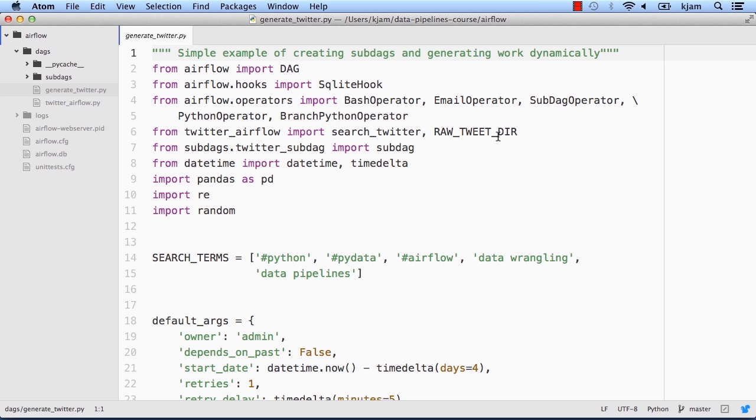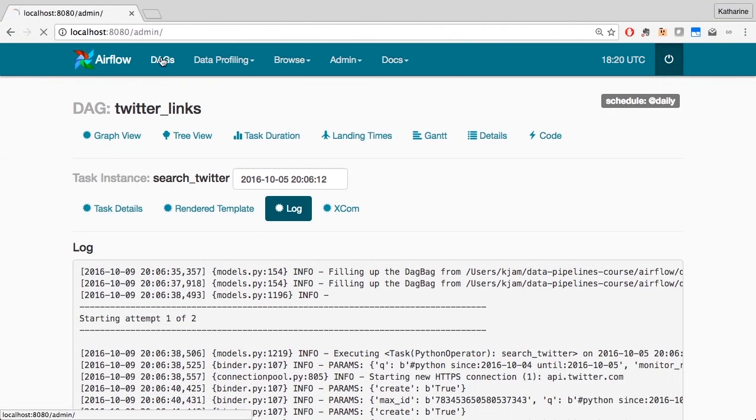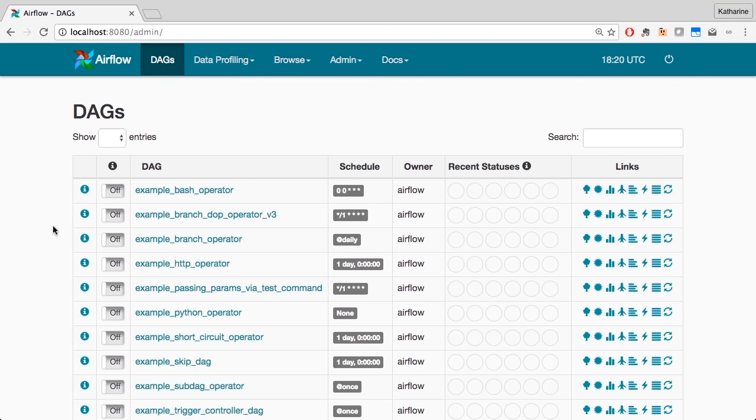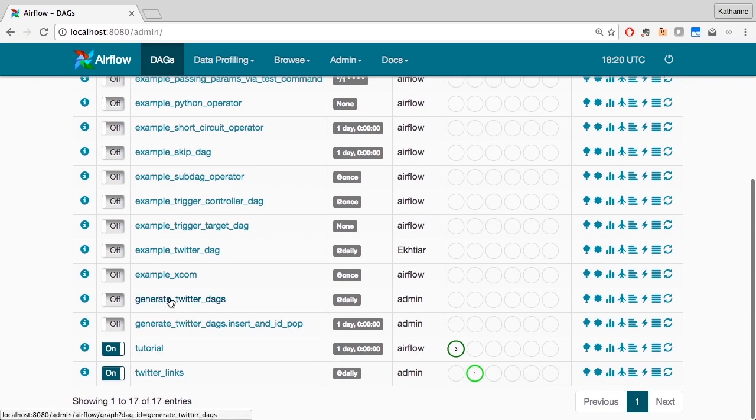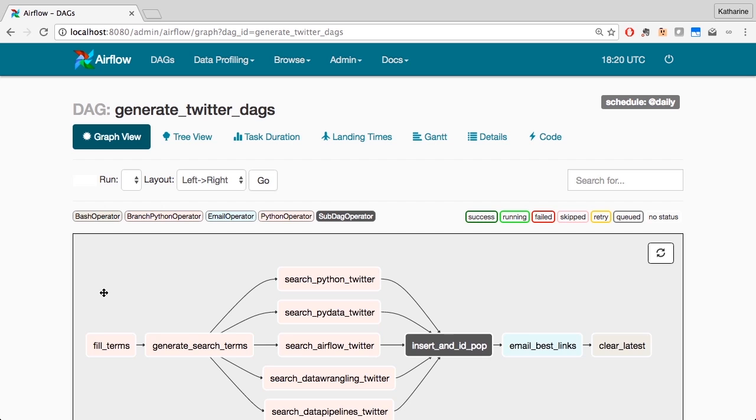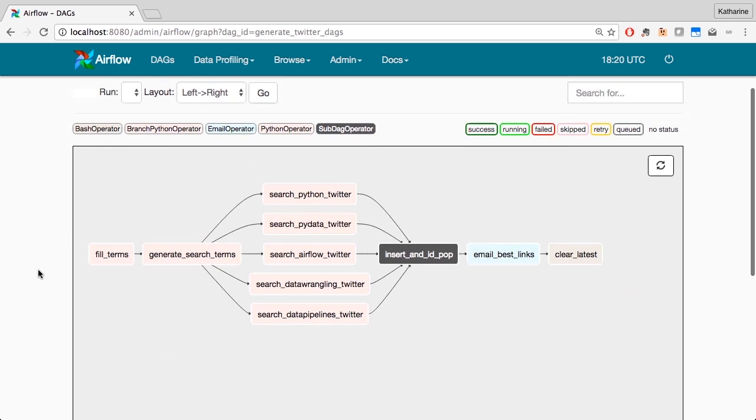First, we're going to take a look at more complex tasks that we have from the Data Pipelines course repository. We're going to start by investigating this task in the Airflow graph, and then we're going to take a look at the actual code. So I'm in the code right now. I will switch to my Airflow. And if I go to all of my DAGs and scroll down, I should see this generate Twitter DAGs. And so here we can see the graph visualized.